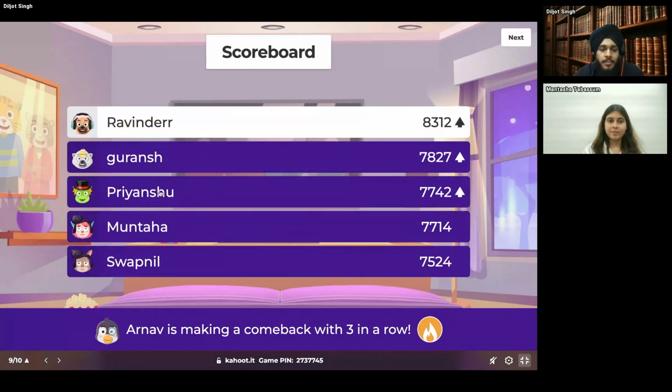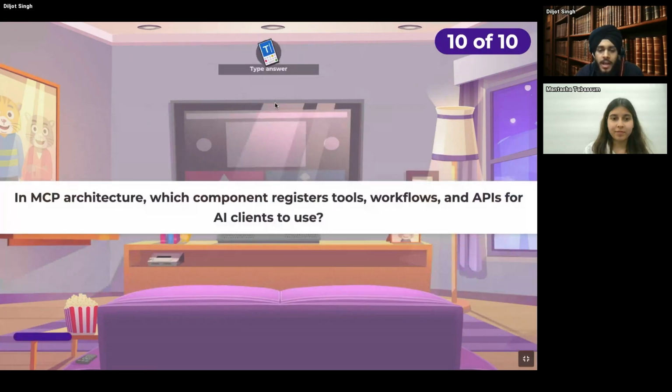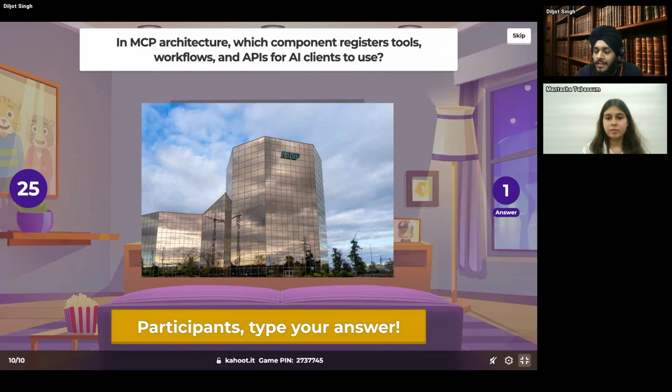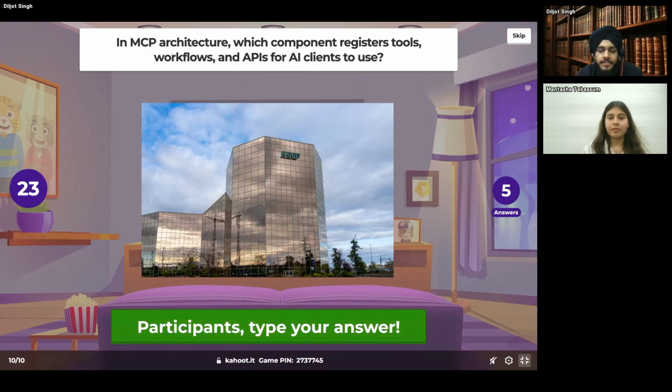And there is a complete shift of the podium. So Ravinder is on top, Guransh, and then we've got Priyanshu, Muntaha, and Swapnil. And let's get to the last question. In MCP architecture, which component registers tools, workflows, for AI clients to use, right? So let's get it right. The final question.